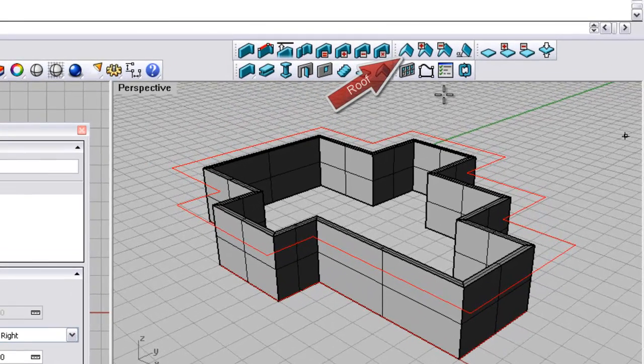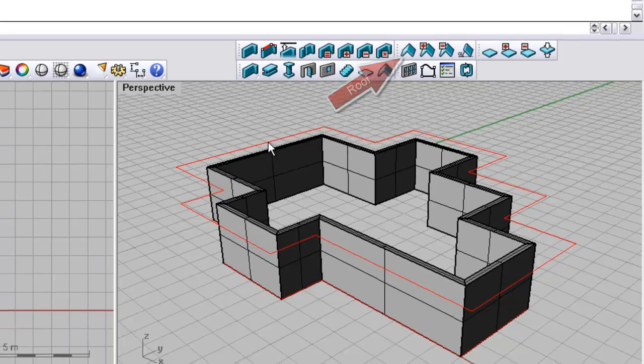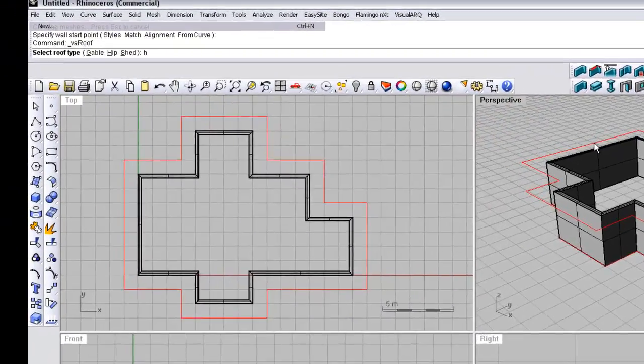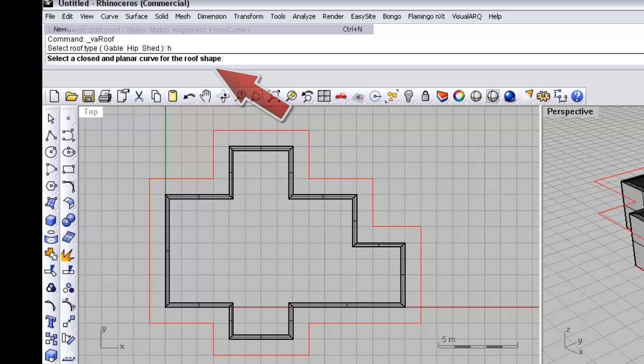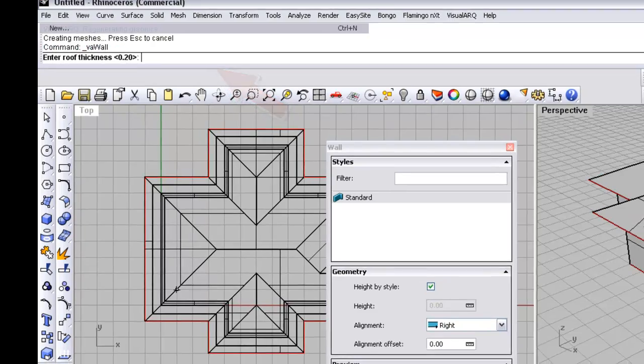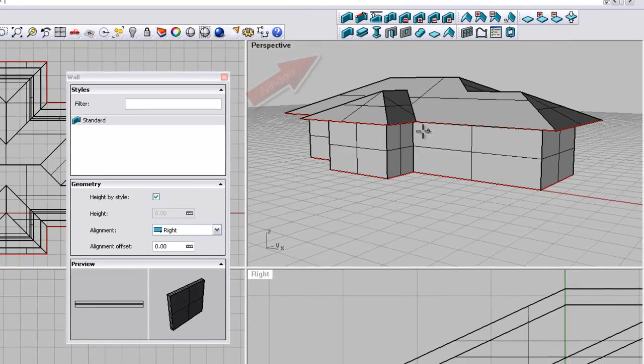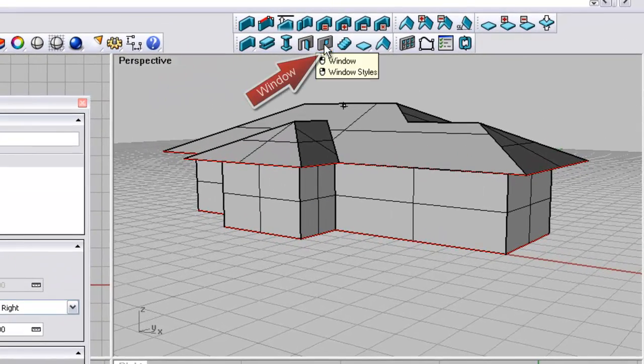Next we'll do the roof. Again, we'll take the construction curve that's already there. We'll select a roof type as hip, select the curve, choose the angle of the roof, choose the roof thickness, press enter. Voila, we have one hip roof.